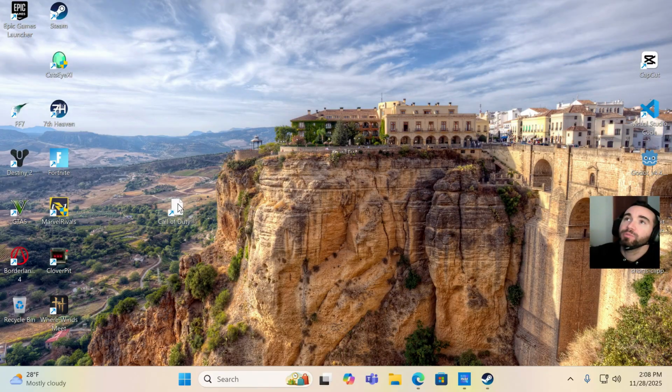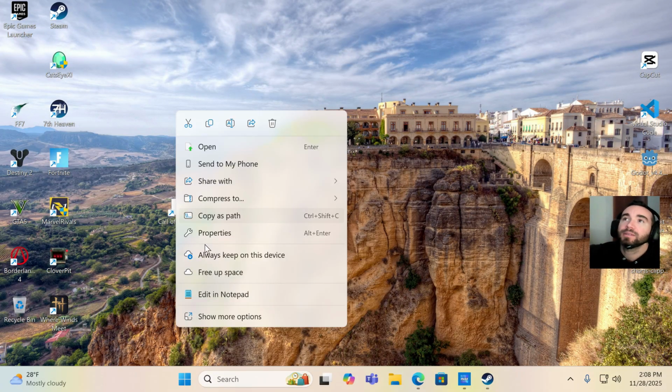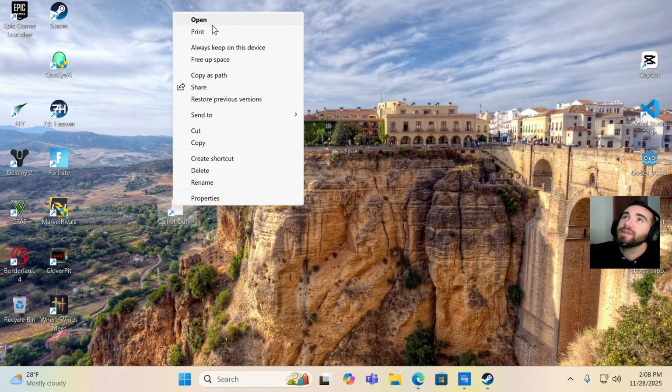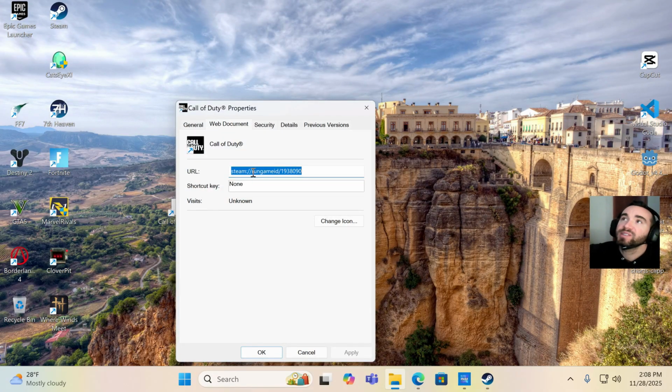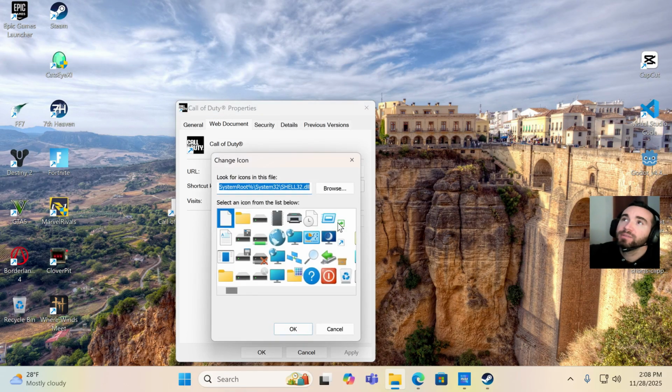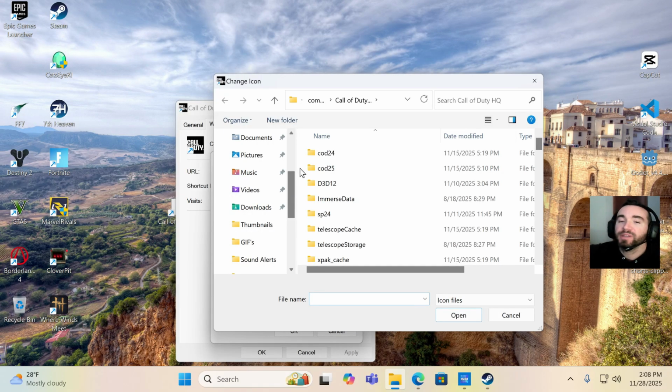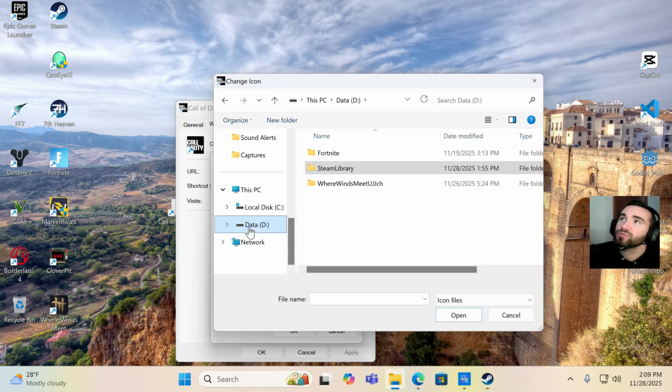the next way to do that would be to take the blank icon and then right click it, go to show more options. And then in these options, go to properties. And from here, you can see this option. You'll go ahead and hit change icon and then browse. And now you'll find where the Call of Duty or where the game is stored. In my case, it's in the D drive under Steam Library.